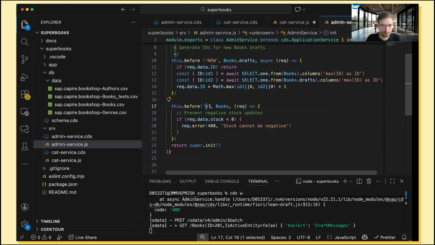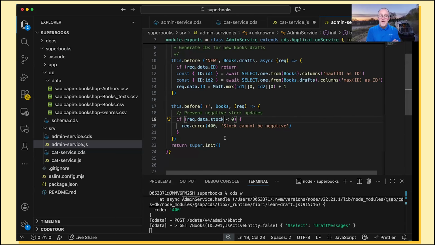I guess I wanted it to happen before the create event, right? I wanted it to happen before the update event. Maybe I want to see if the stock is already there in the request, or if not. Exactly. Yeah, I mean, this is the simplest thing that could possibly work, the code we're looking at right now, but it's more involved in reality. So yeah, a little sample of a custom handler.